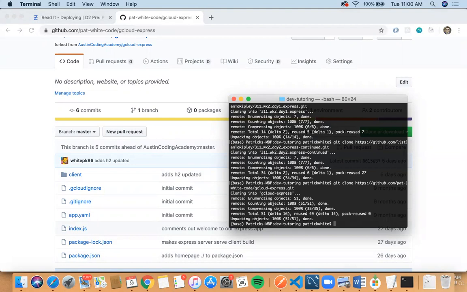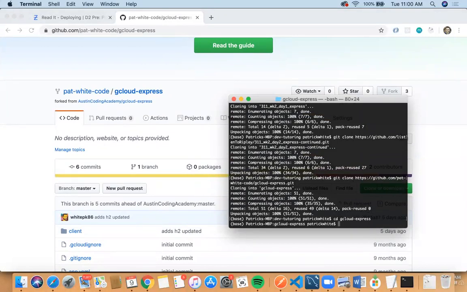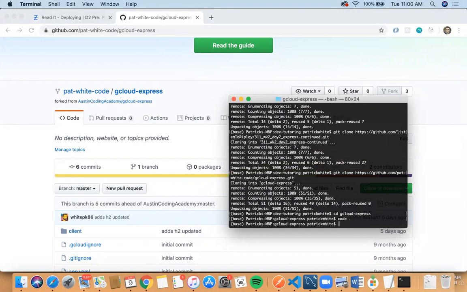I'm going to want to CD into that. So CD, what is it? GCloud Express, GCloud Express, and launch the code editor.